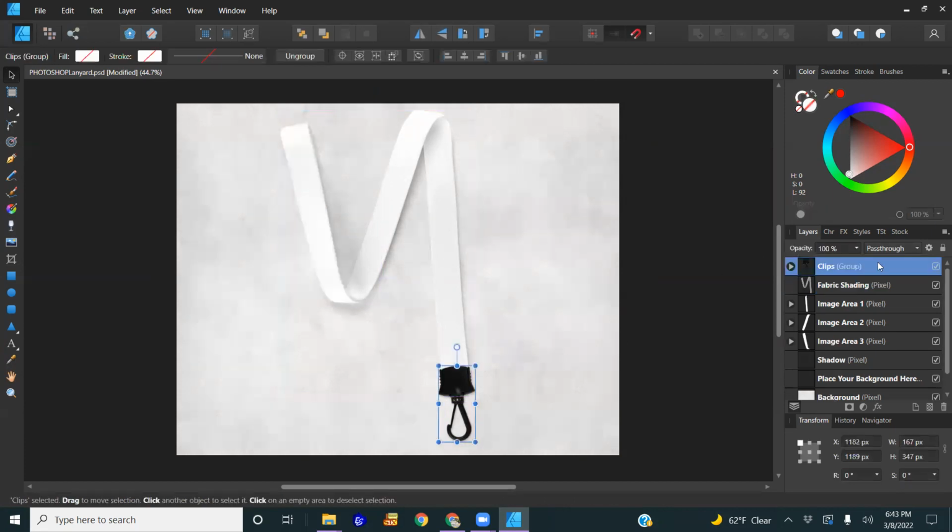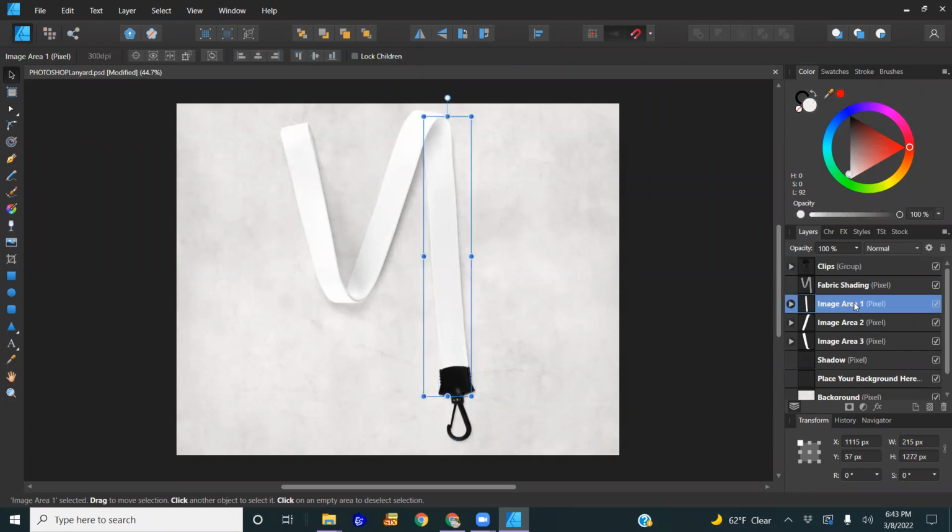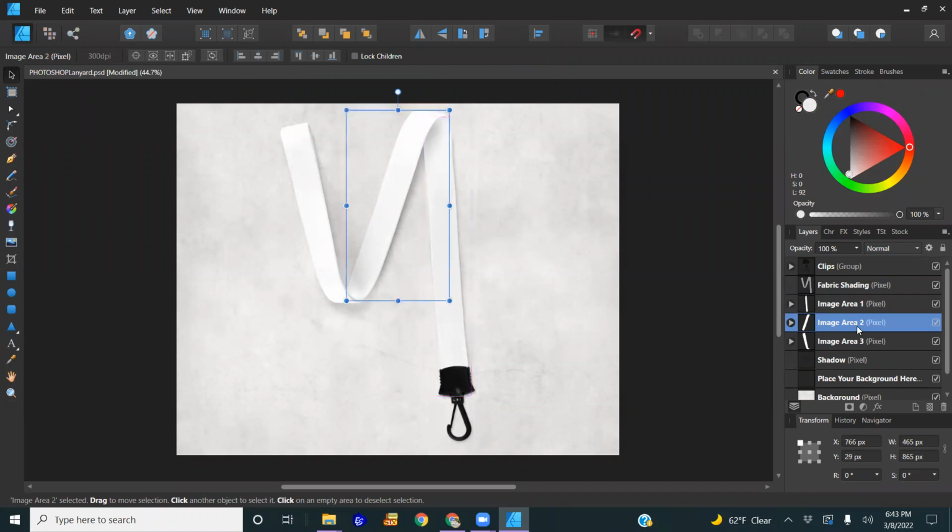Here comes Regina. So we have the little clip down here. So if I turn the clip off, that's going to go away. We have the fabric shading. That's just making it look like it has a little shadow. So it actually looks like it's a real lanyard. If you turn it off, you see how it kind of looks flat. So they've already did all of these elements for you. So that one you don't have to touch. Here, there's image area part 1, image area part 2, and then image area part 3.